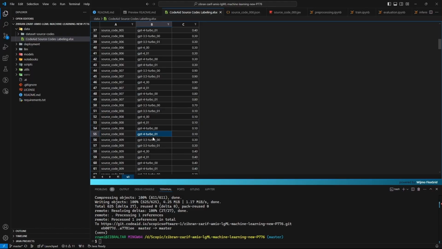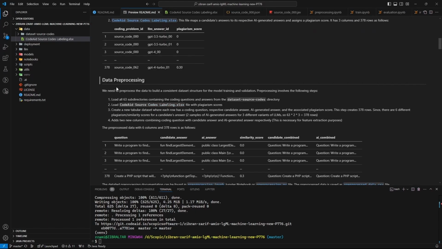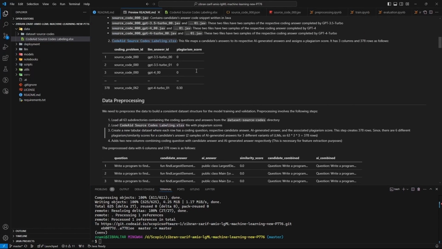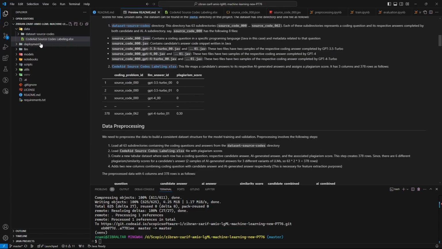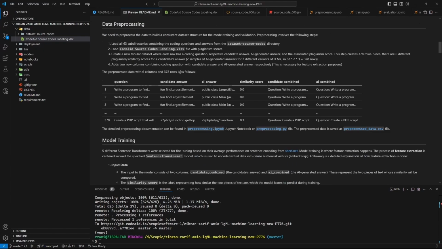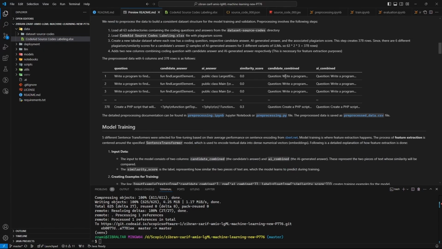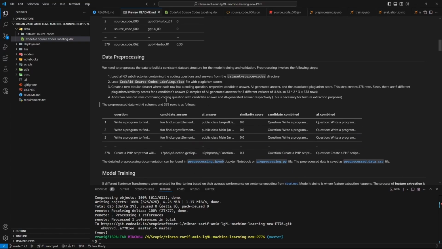So now that we understand the dataset, we have to pre-process the dataset. So let's go back to the README file. The data pre-processing step does nothing but convert this original dataset into this format. You see, for model training purposes, we need to have a consistent format of the data. We also need to convert the entire dataset into a single data frame.